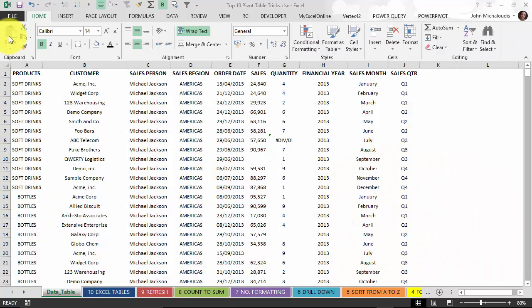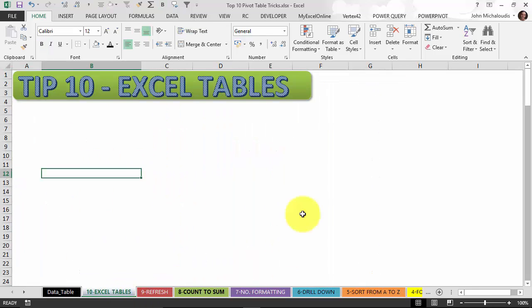At the bottom here, I've got our data table, and then we've got our tips here from 10 all the way down to number 1. Now in this video, if you want to jump onto a pivot table tip, then in the description area you can click on the tip number and it'll go straight to that. So let's get started. Number 10, Excel tables.